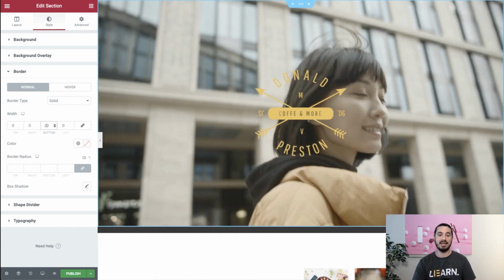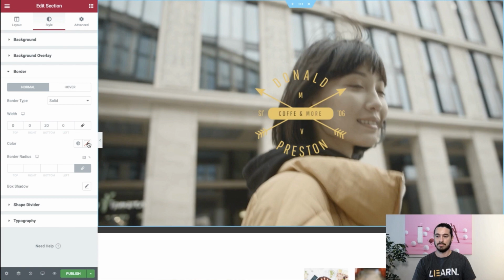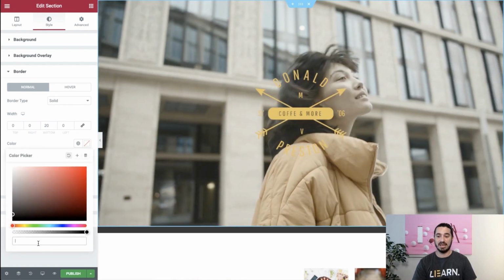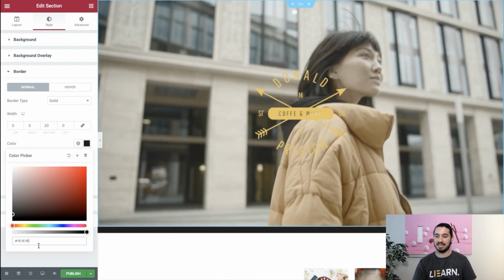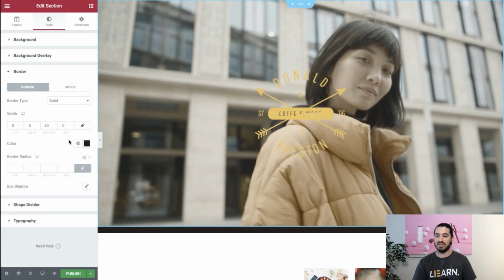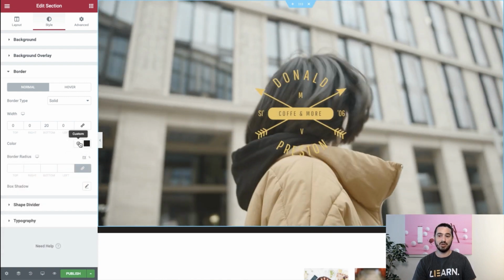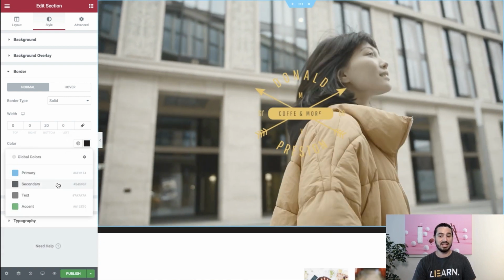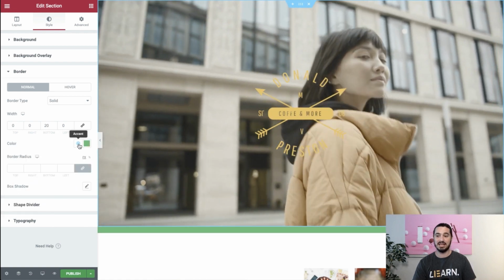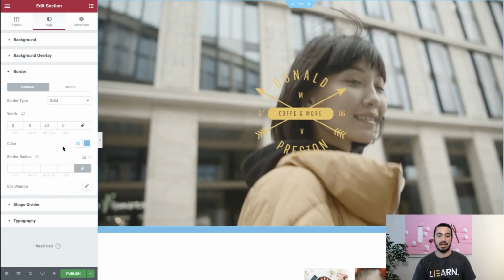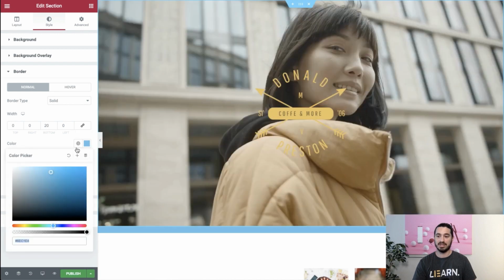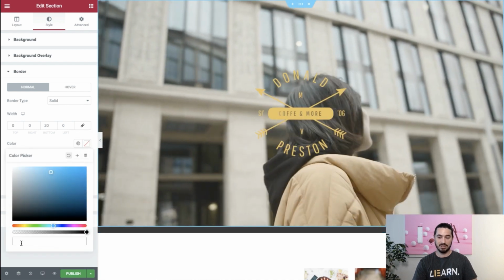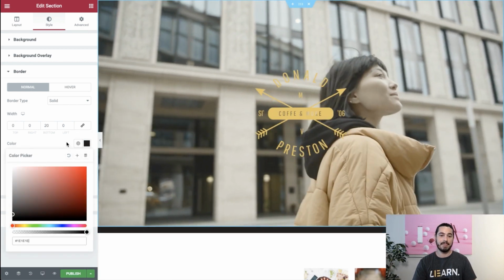And I'm going to be adding a custom color. So I'll just click on the color picker over here and just paste that color code over there. And as you can see, it's set to custom, but what we can also do is we can set it to one of the global colors, as you can see, like so, which we'll get back to very soon. Okay, so I'm just going to set it back to this custom color.